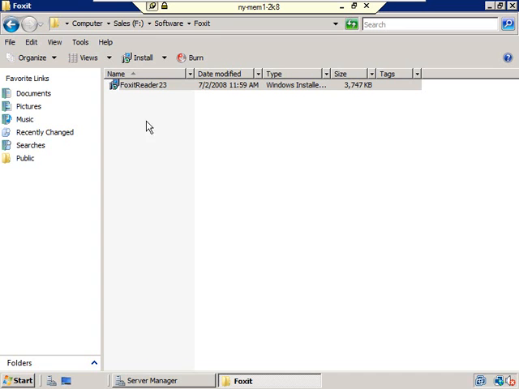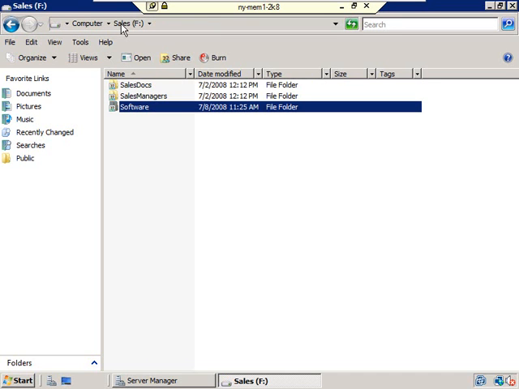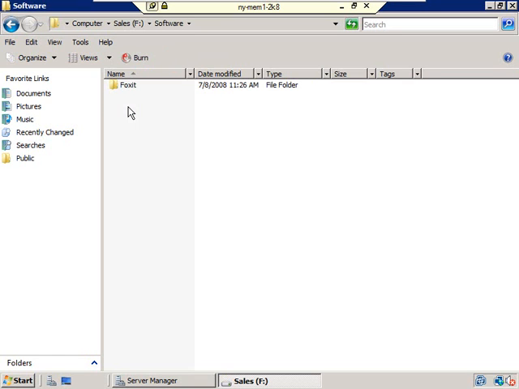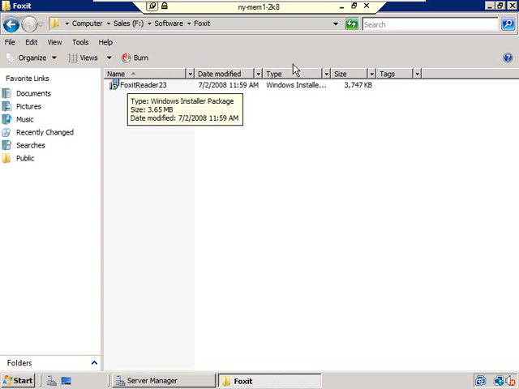All right, so that's all we needed to do. So real quickly, one more time, we went to the sales drive, or I should say the sales partition. I made a shared folder named software. I created another folder inside of it for the Foxit reader and pasted it. It's pretty elementary stuff so far, right?